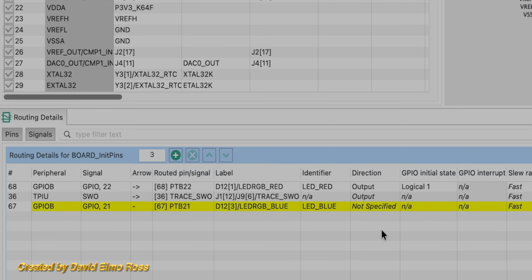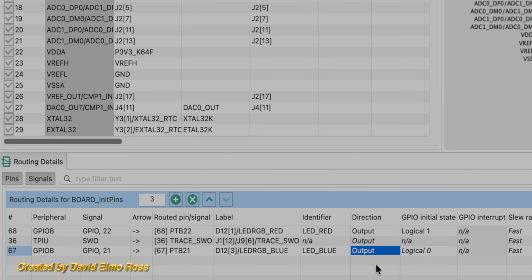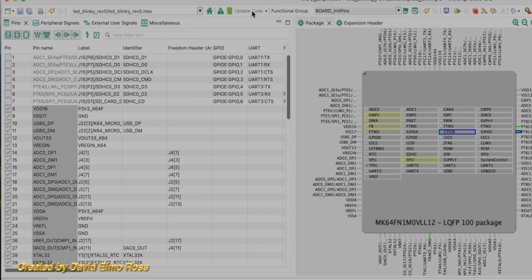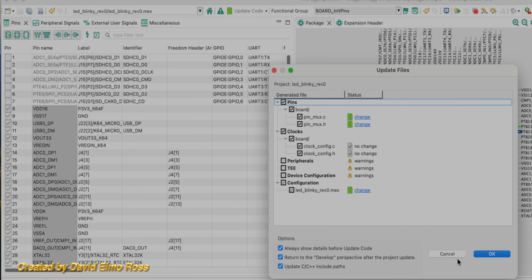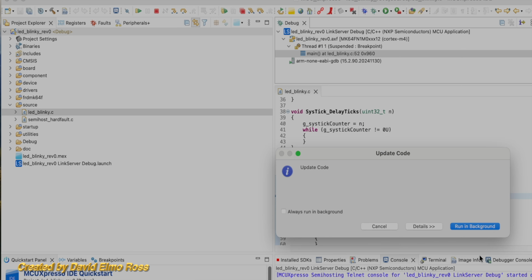Now, we haven't specified yet whether it's input or output, so I'm just going to click on this. I'm going to choose output, and I'm going to also make it a logical 1 to begin with, which means it's going to be shut off to start because a 1 turns it off and a 0 turns it on. Now, if we want this to actually go into our code, we have to click up here, update code, and say OK. And once it does, it's built it.